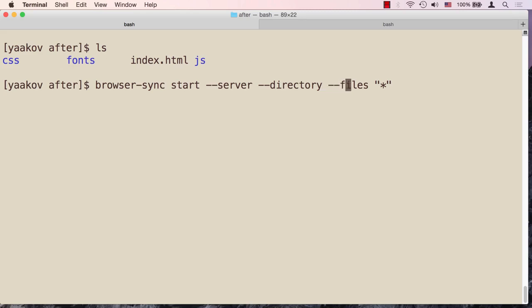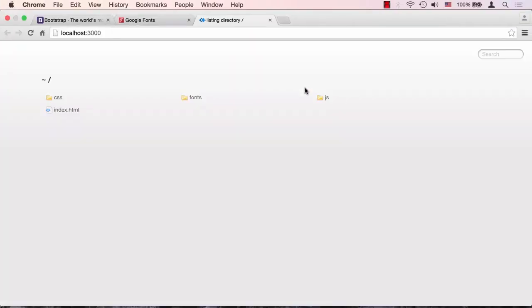And the last thing is I want to see which files I need to watch for modification so that browser sync can go ahead and reload my page automatically and immediately the second any of those files that match this criteria change. In this case, I'll just put star because I want any files in this directory that change to immediately be reloaded in the browser. So I'll go ahead and press enter and start my browser.